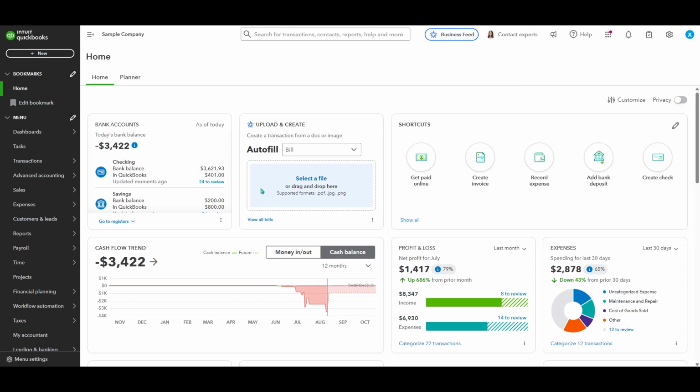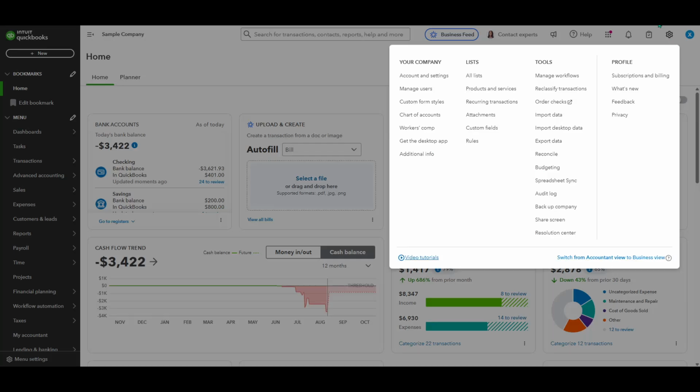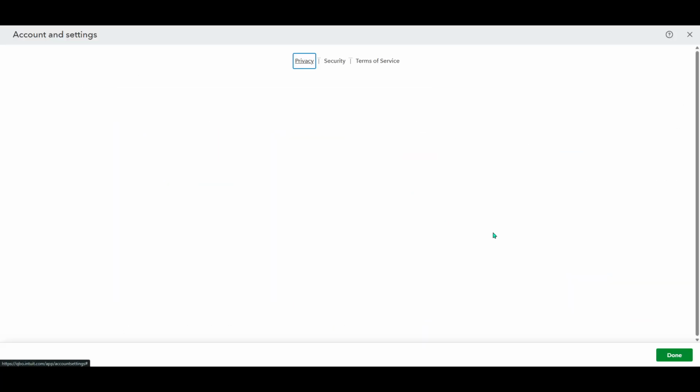The first thing you'll want to do is look for the gear icon. It's located at the top right corner of your QuickBooks Online dashboard. This icon gives you access to various settings and options, so go ahead and click on it. Once the menu opens, you'll want to find and select the option that says Account and Settings. It's your gateway to customizing how your company information is captured and displayed within QuickBooks.